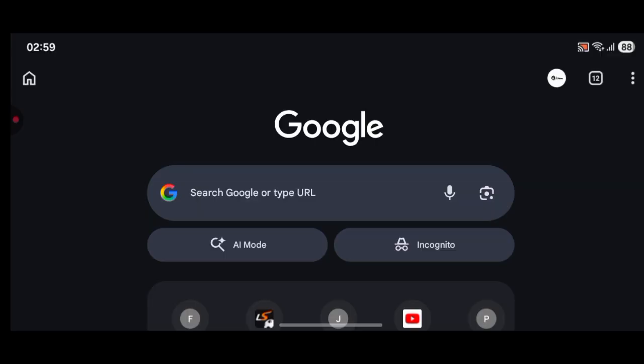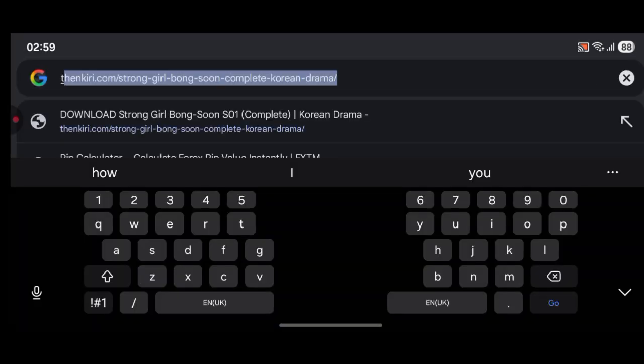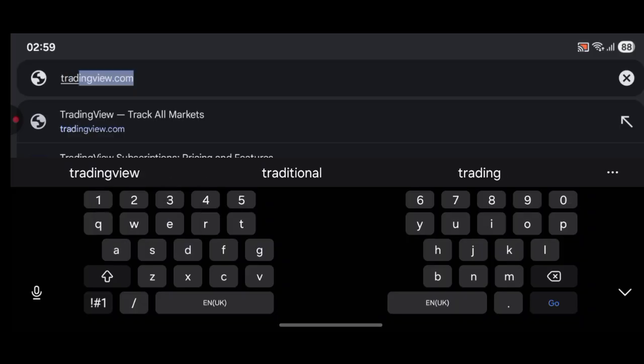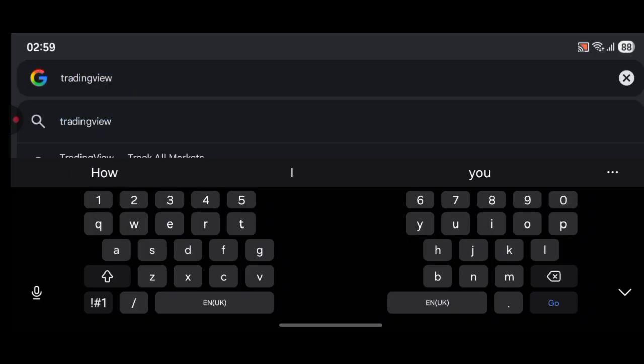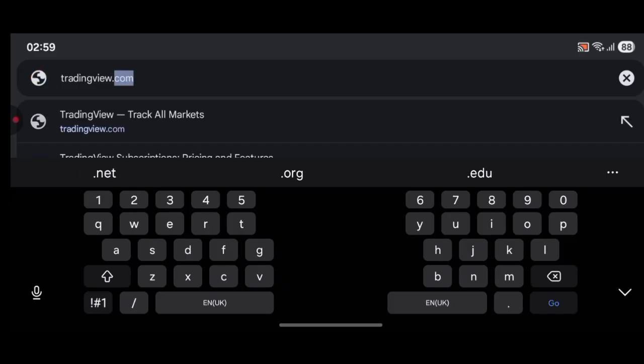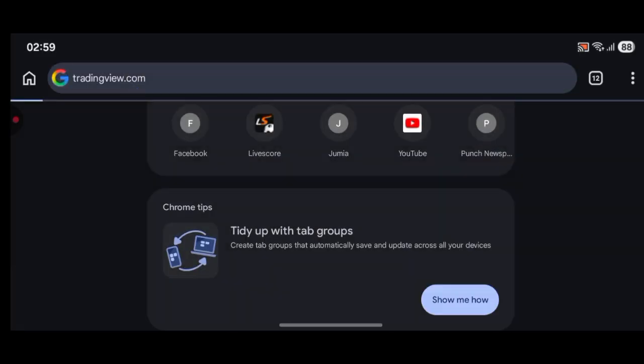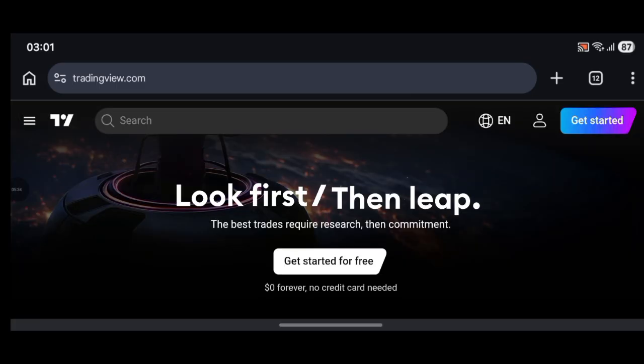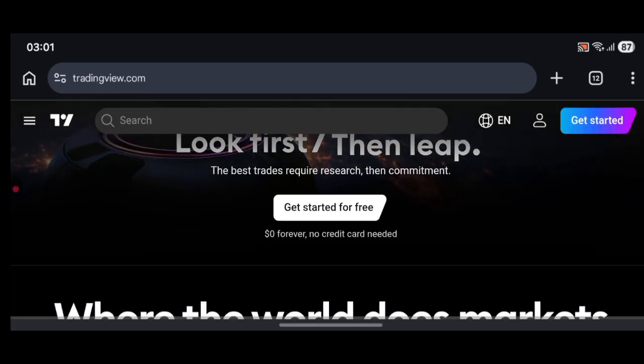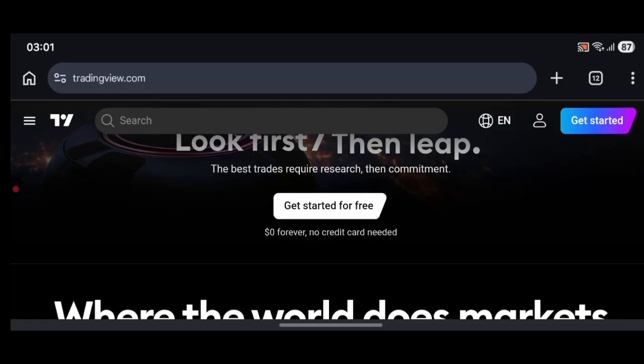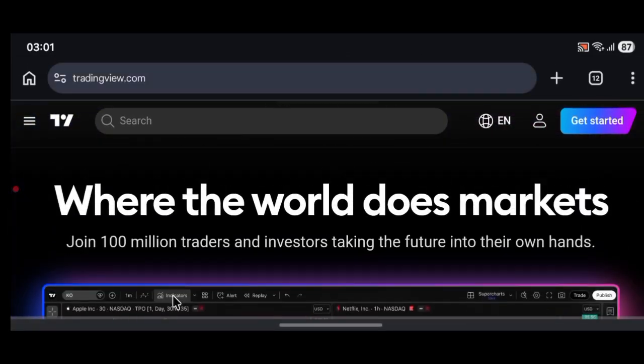The first thing you want to do right now is to head over to your browser, either your Chrome browser, Firefox, Kiwi browser, and the rest, whichever one you have available on your phone, and search for tradingview.com. Once you click on the website, this is the first interface you come across. You can simply take your time to explore it and learn more about it.